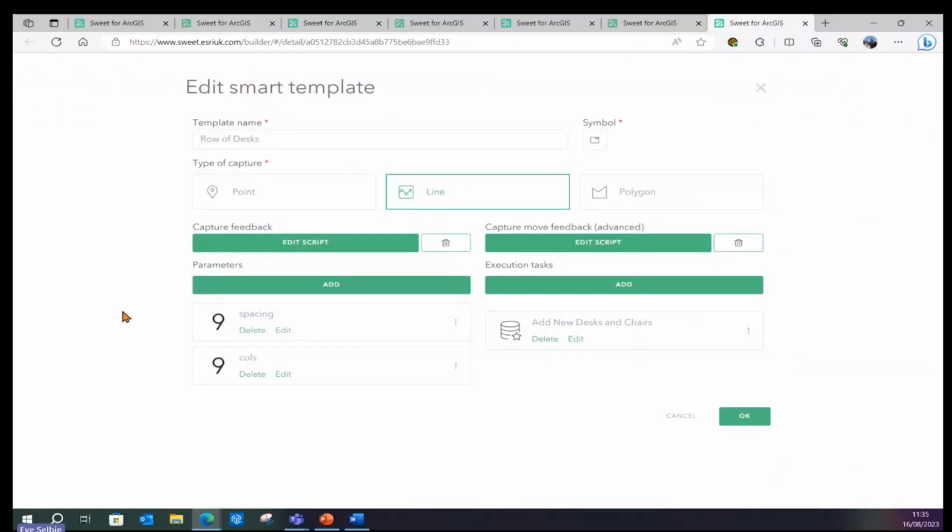Using smart templates, it lets you automate the creation of multiple features, and this could also be across multiple layers within a single action. You can specify the type of capture, the capture parameters, which are what the editor will fill in during feature collection. In this case, you saw my changing of spacing between workstations, as well as the number of rows that we've specified. Then there's also capture feedback, which gives you the opportunity to provide more visual feedback as the end user digitizes these new features. And then the execution tasks.